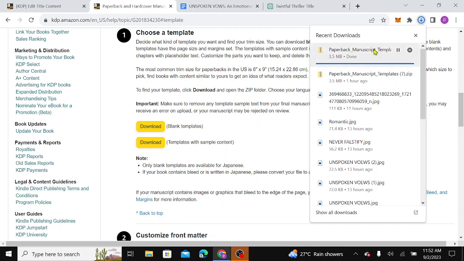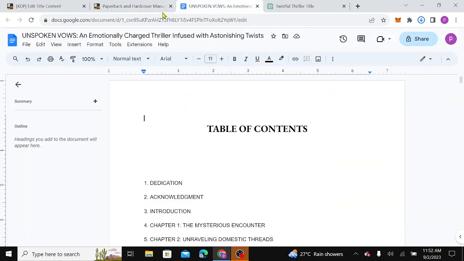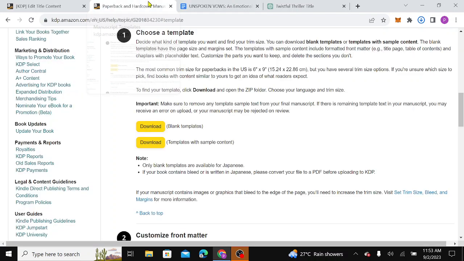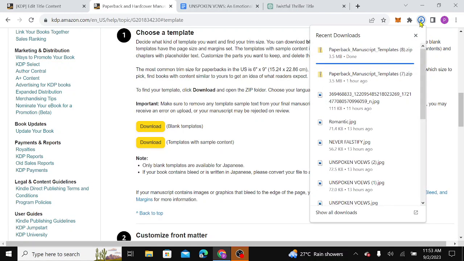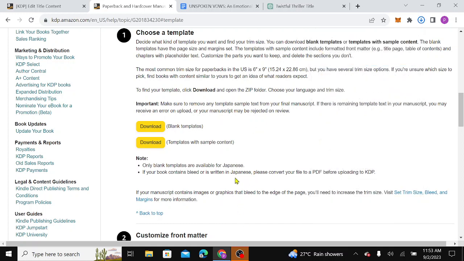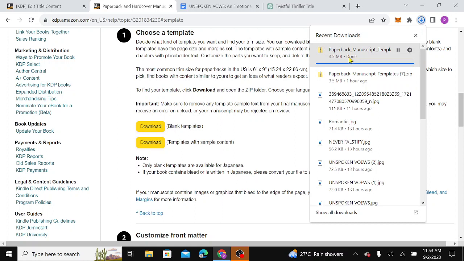Then where are we editing this, our manuscript now? Before, we edited in Google Docs, but we are no more editing in Google Docs. We are editing in Microsoft Word. So now you need to get a Microsoft Word app. Whether you're using a phone or laptop, you get your Microsoft Word. Once it's done downloading, you go ahead to the files where it has downloaded.